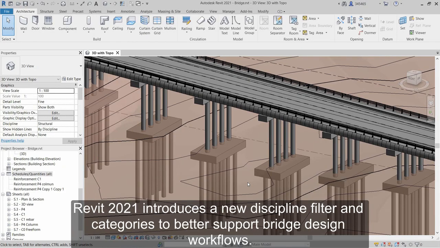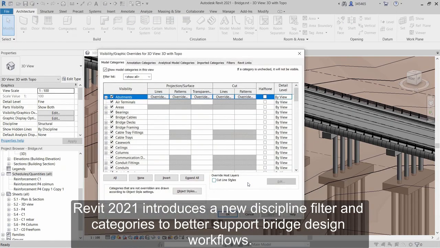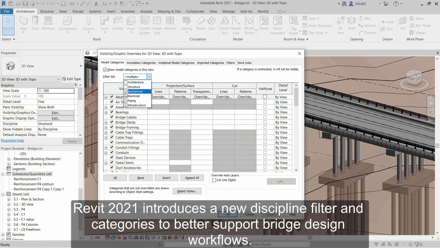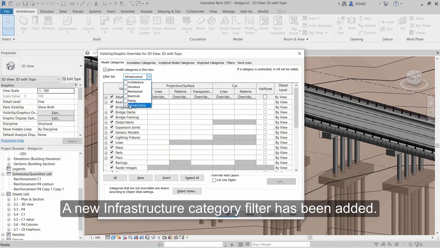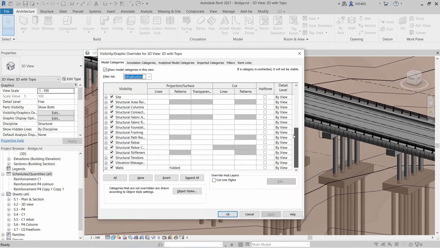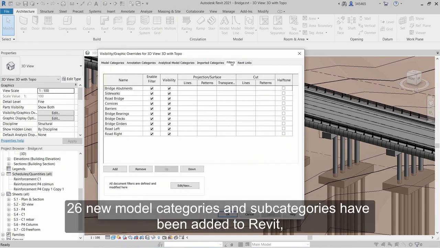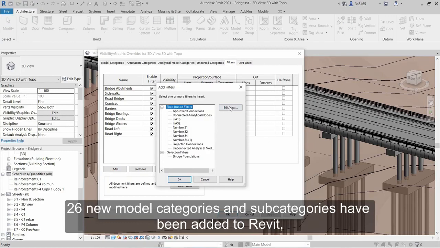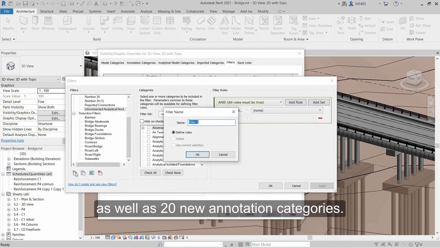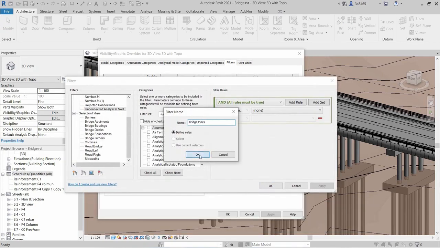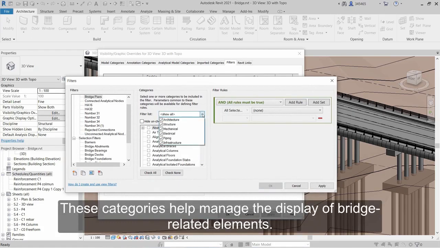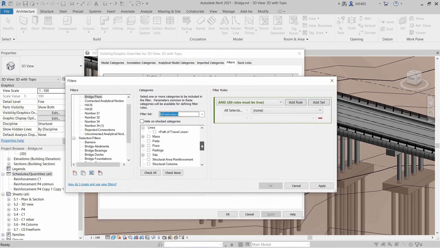Revit 2021 introduces a new discipline filter and categories to better support bridge design workflows. A new infrastructure category filter has been added. 26 new model categories and subcategories have been added to Revit, as well as 20 new indentation categories. These categories help manage the display of bridge-related elements.